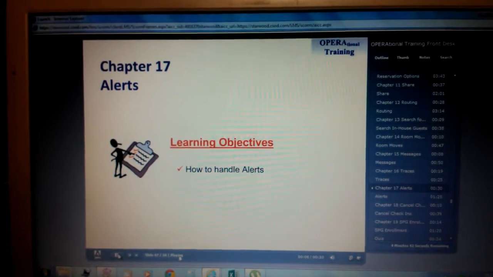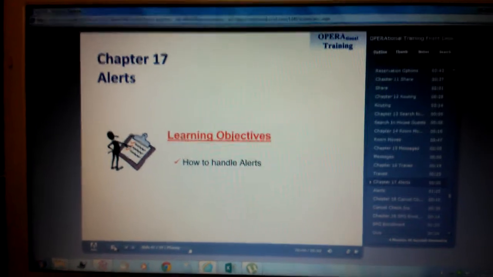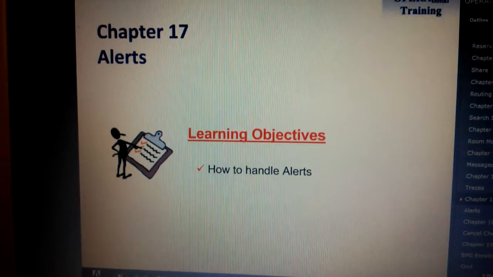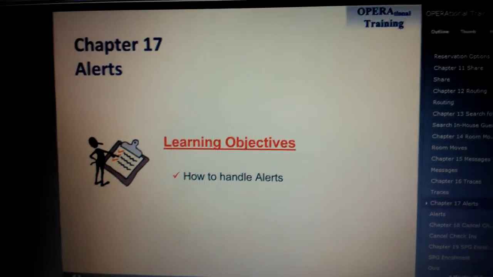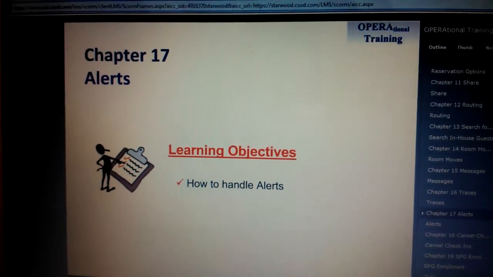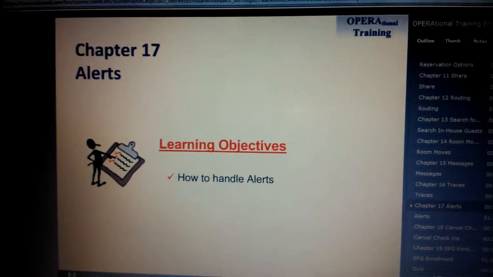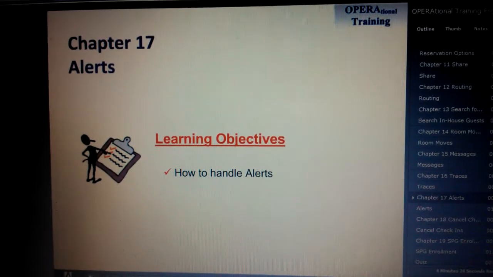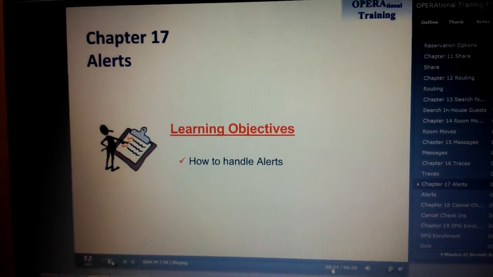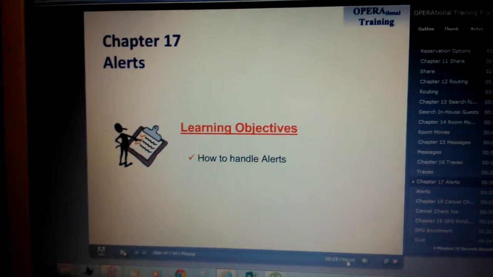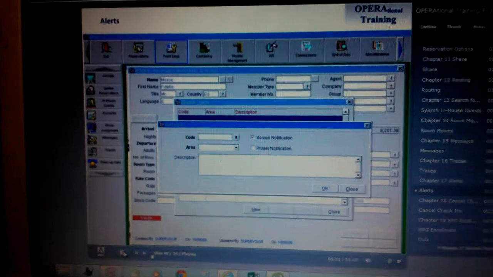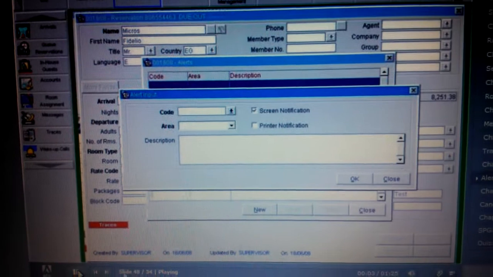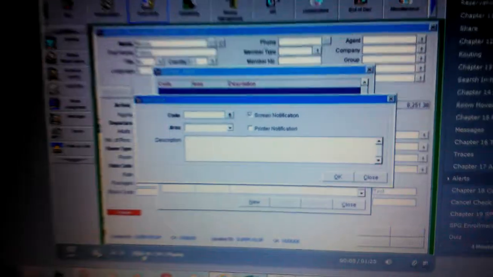In this chapter, you will learn how to handle alerts. Alerts are messages from hotel associates that are displayed as pop-up screens either when the reservation is accessed, a check-in or a check-out. It is an important note to a certain department to make an action during a specific process, such as during check-out. For example, an alert to the front office cashier to collect a voucher from the client upon check-in or check-out. To access alerts, go to the guest reservation screen and click Options, then click Alerts.